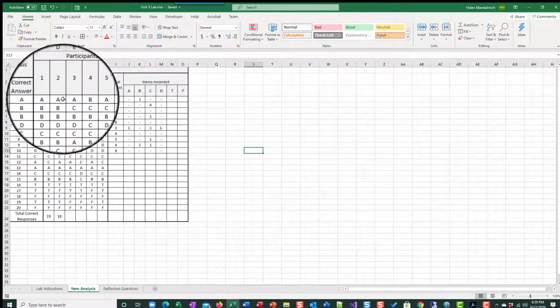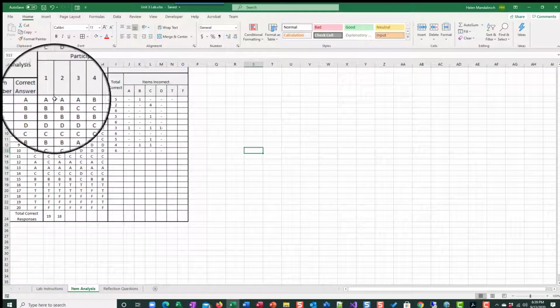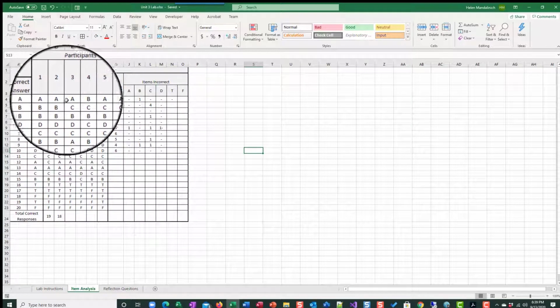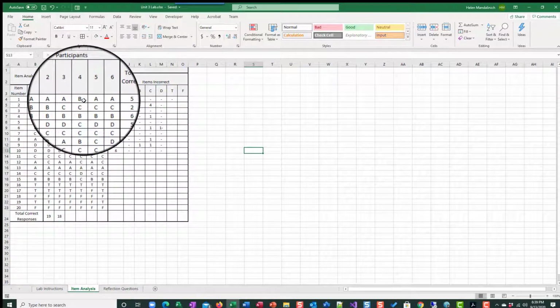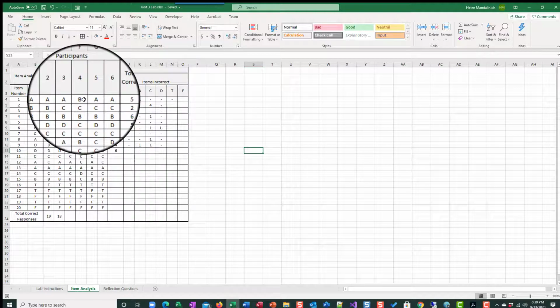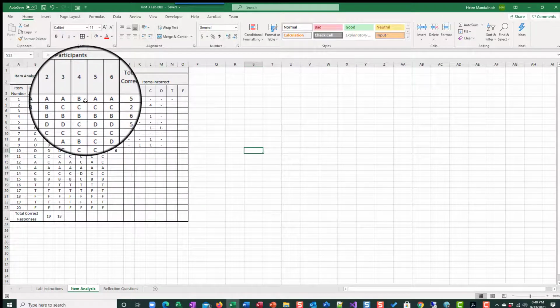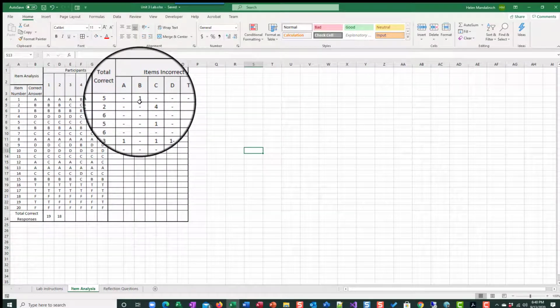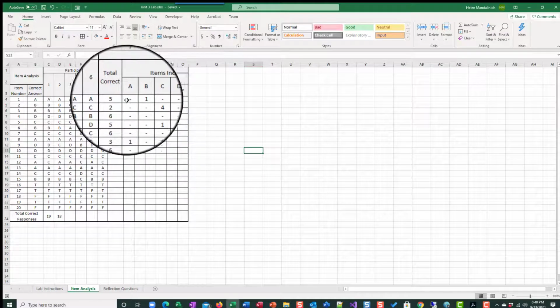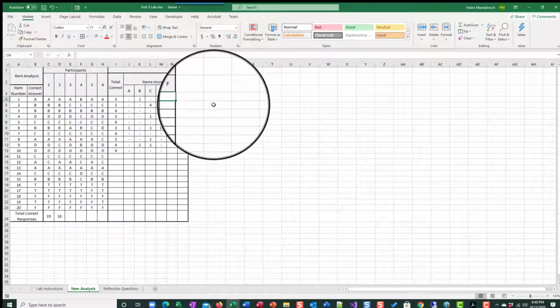Then we're going to look at analyzing each question. So if we move across, the correct answer is A. We had 1 person who got it incorrect, so 5 were correct, and then the incorrect one you count up and put under what the incorrect answer was. So this person, participant 4, was incorrect. They answered B, so that count for B is 1. Since only 1 person was incorrect, there is nothing else there. Probably should be a hyphen here too.